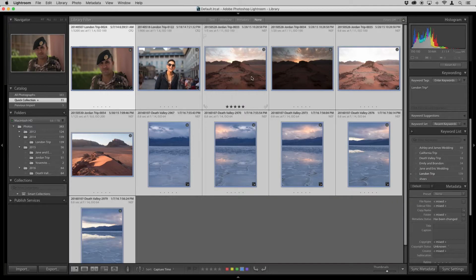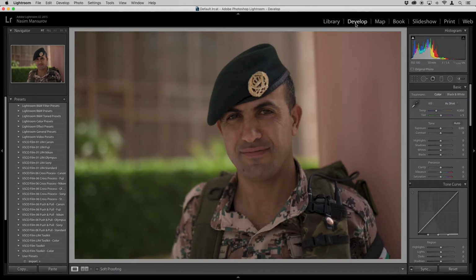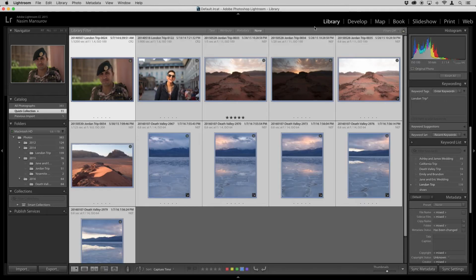So to get into the develop module, there's two different ways you can do it. The first way is to go up here, expand this top panel, and click on develop. And when you do that, it's going to open up the develop module with the first image that was selected. But another way you can do it, let's jump back to the library.